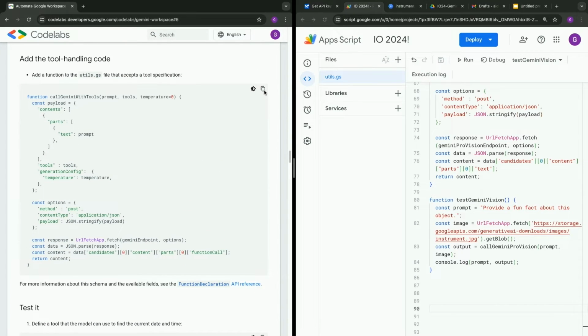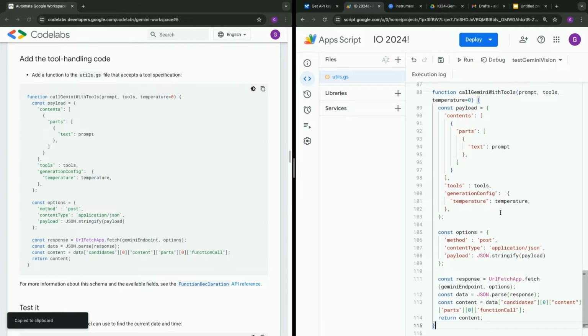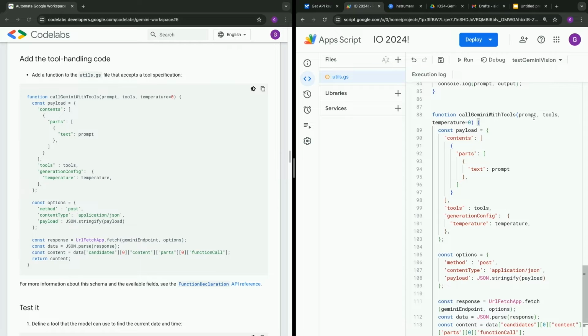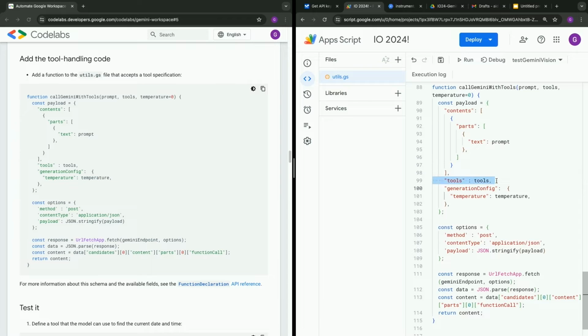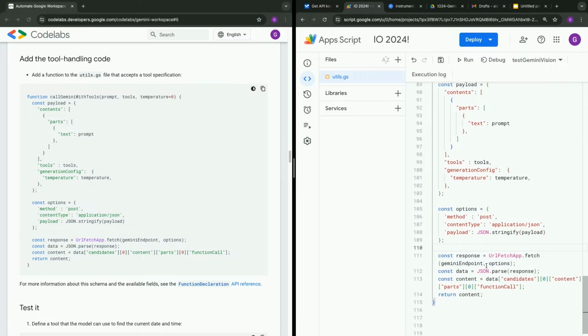So let's plug it in. We'll take the call Gemini with tools function, paste that in. Same pattern as everything else so far. We've got the prompt and temperature. This time we're specifying a tools object. So this goes into the top level of the request. So at any point in the conversation, the model can call out to these tools. Everything else is the same.